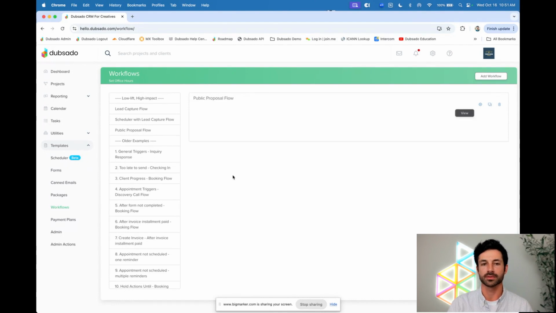So public proposal is the last one. Just to review, there are three different places that people usually start their process. The first is just a lead capture form on the website, the simplest way to do it. Then you maybe go to a scheduler with a lead capture form, which is what we just talked about. Lastly, maybe you have services that you want folks to be able to just sign up and buy right on your website.